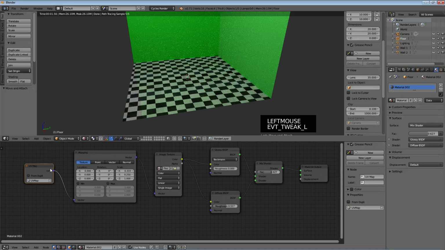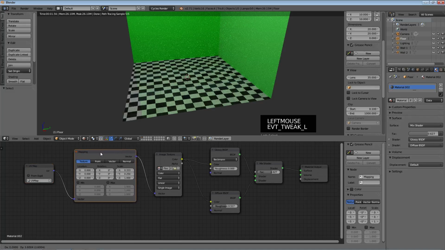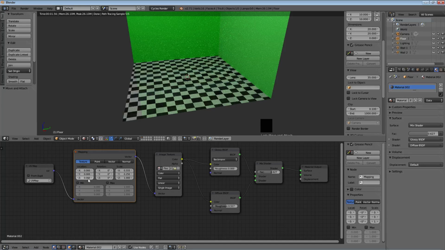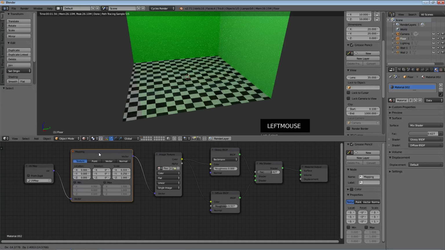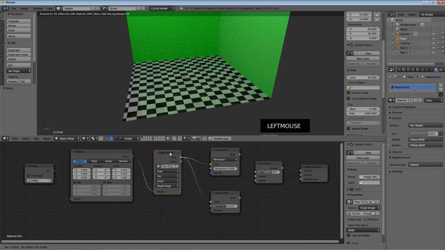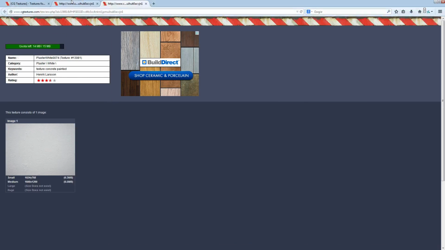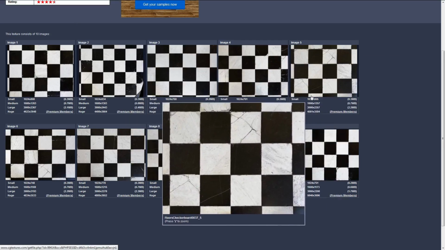So after the UV map, we feed the vector in, and we have this mapping node. And this tells us, well, even though we told you with this UV map how to map the texture, we're going to change that. We're going to scale it differently, and we can rotate it or we can offset it if you want. Okay, that feeds in to the image texture, that's the directions for the image texture. Now the image is just the checkerboard that we downloaded from the CG Textures website. That would be this one.